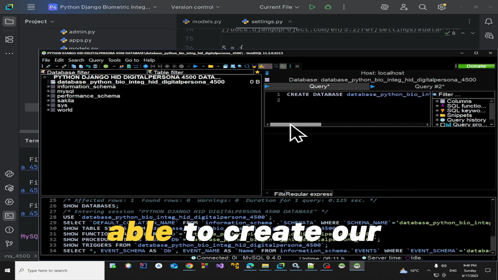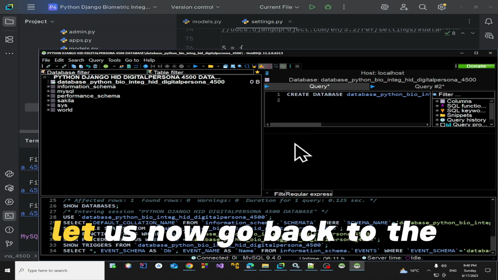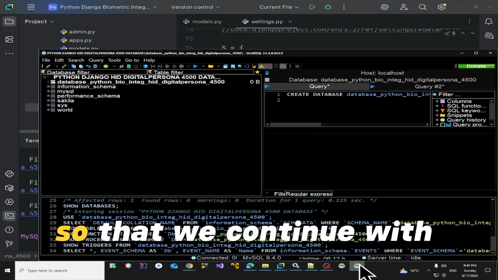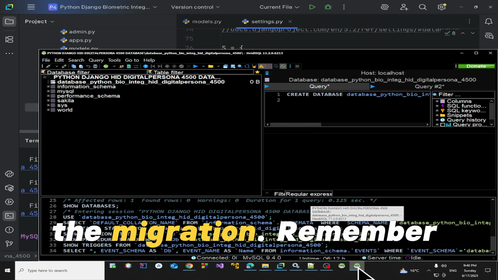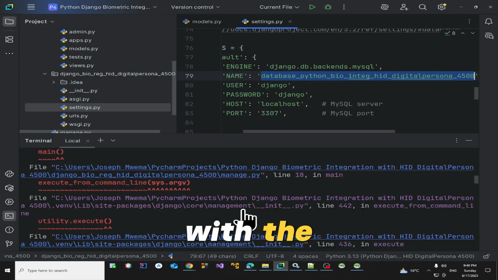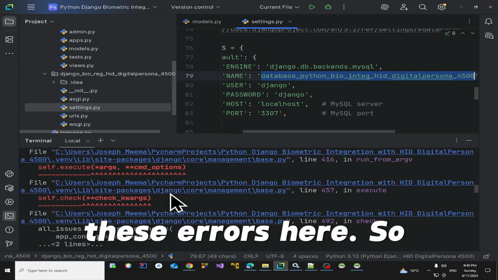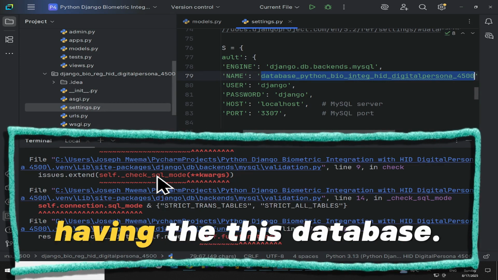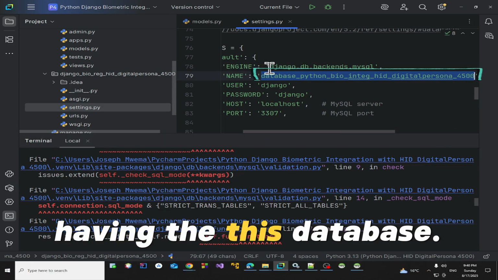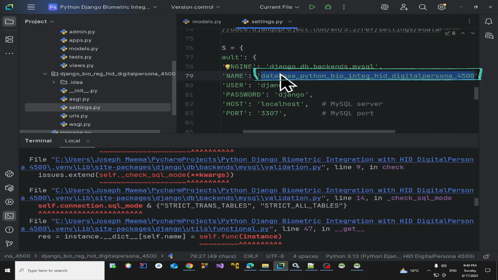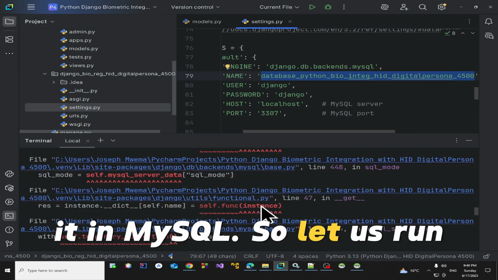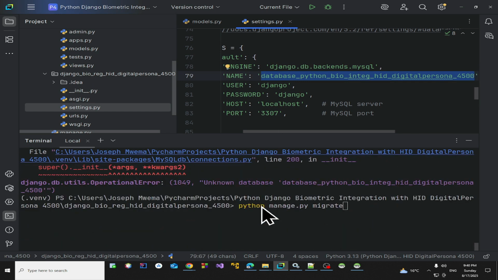Now that we have been able to create our database, let us now go back to the PyCharm IDE so that we continue with the migration. Remember, we could not proceed with the migration because of these errors here. So these errors were as a result of us not having this database. But now we have created it in MySQL. So let us run the migration again.